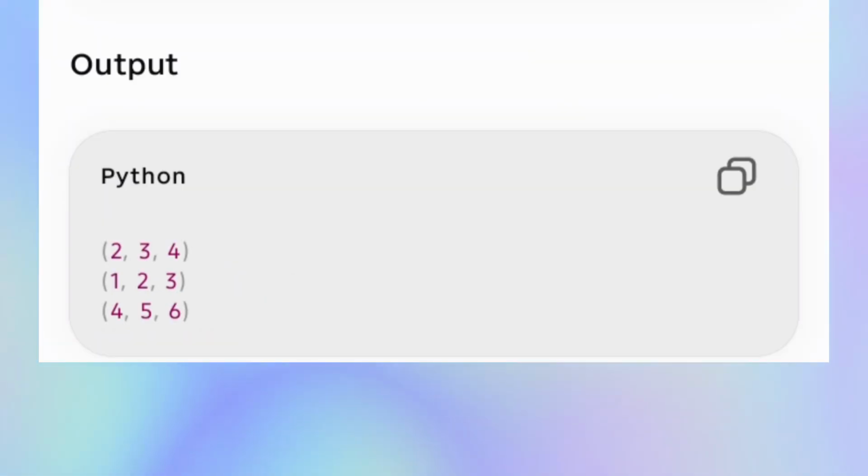So the output is 2 3 4, because the index starts with 0. The second one is 1 2 3, up to 3. The third one starts with index 3: 4 5 6. Maybe that is easy to understand. Tuple slicing is the same as string slicing. Slice means splitting based on the index value.